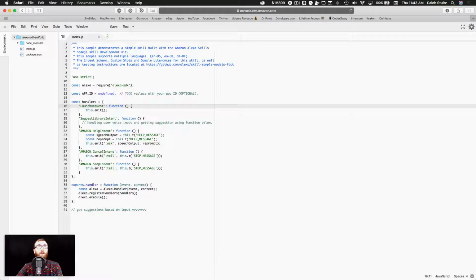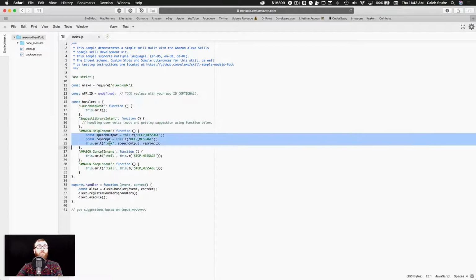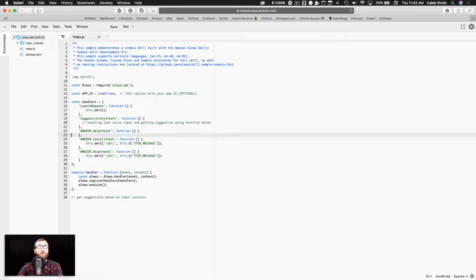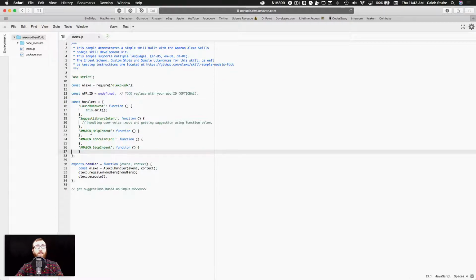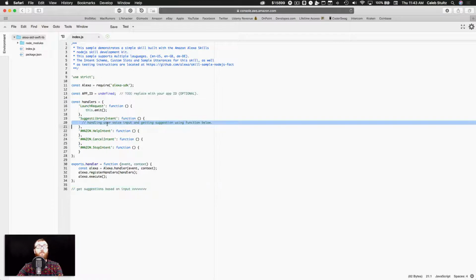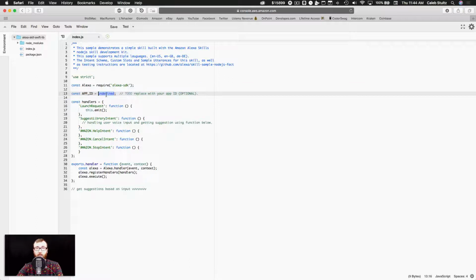At least for the launch request, the help intent, although this is still referencing things that we don't have. So let's get rid of that. Let's get rid of the cancel intent. Let's get rid of the stop intent. We don't have any code in there just yet, but of course that will handle help, canceling, and stopping our skill. We are going to write a function to get suggestions. We're going to handle the input and give a suggestion. Now, of course, the app ID is undefined. We're going to leave it there because after you submit your skill, you'll get an app ID, which you can later come in and add here, and that just helps with linking everything up.